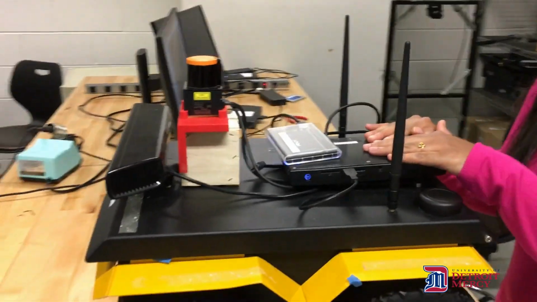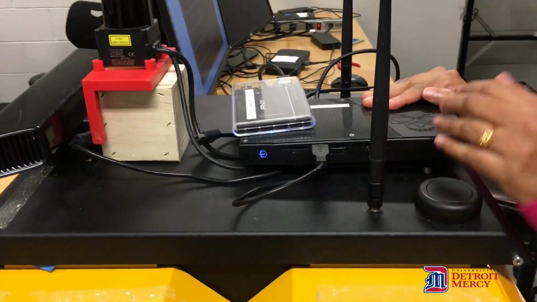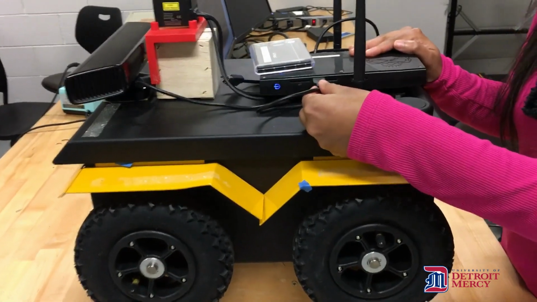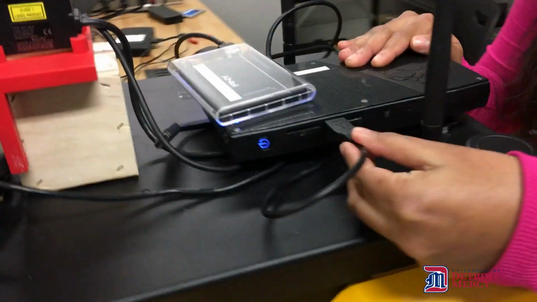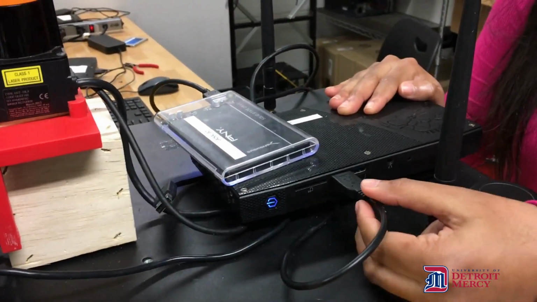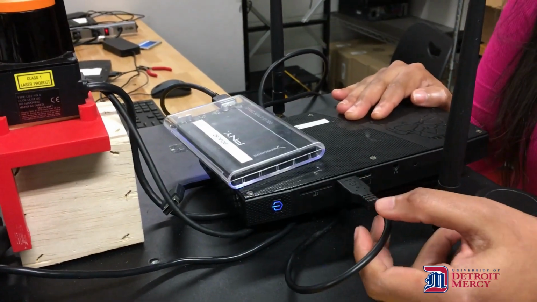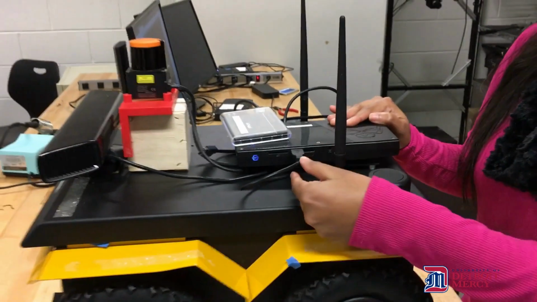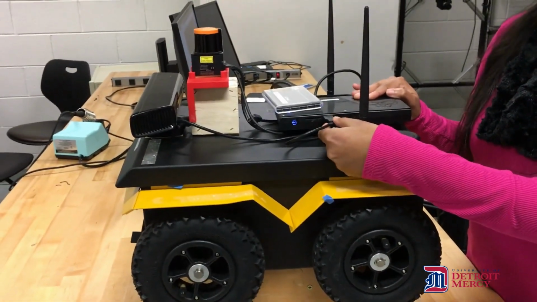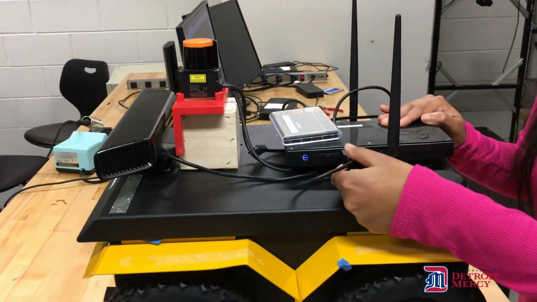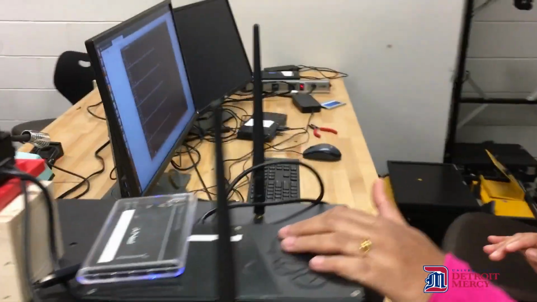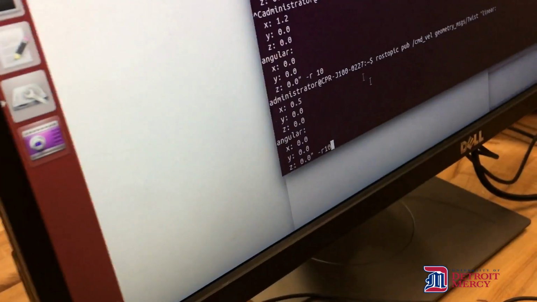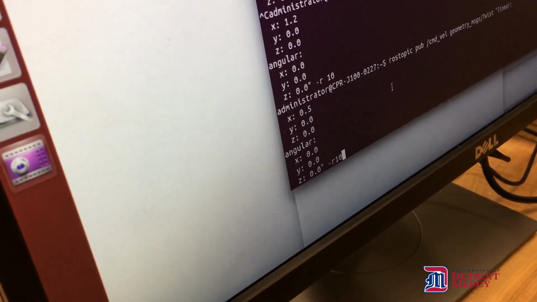This is the NUC computer that we are connecting to the microcontroller board inside the Jackal using a USB cable. This is from Intel with an i7 processor and 16 GB RAM. In case you are using a laptop in place of the NUC, you should connect this USB cable to any USB port on your laptop.